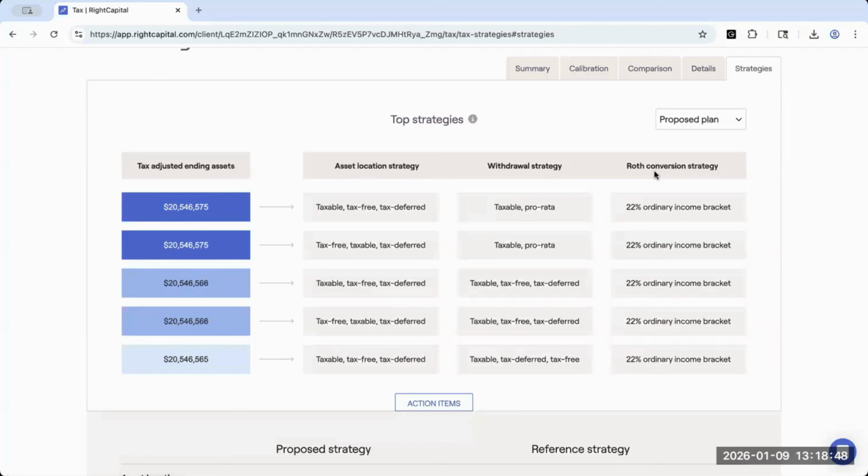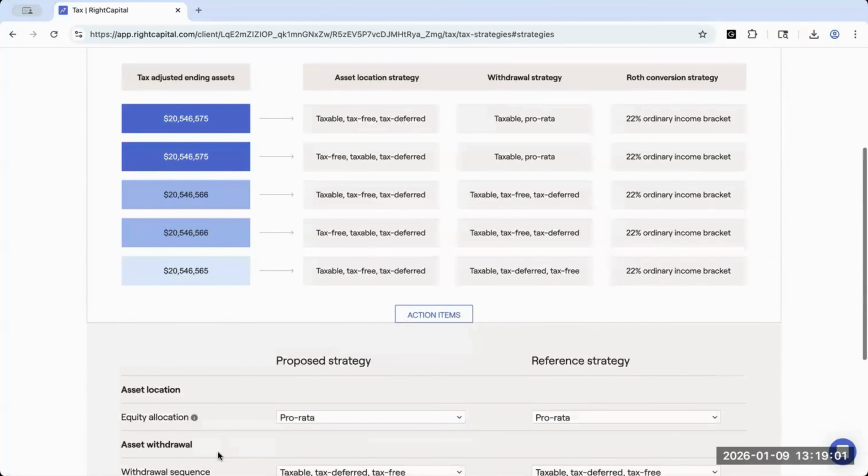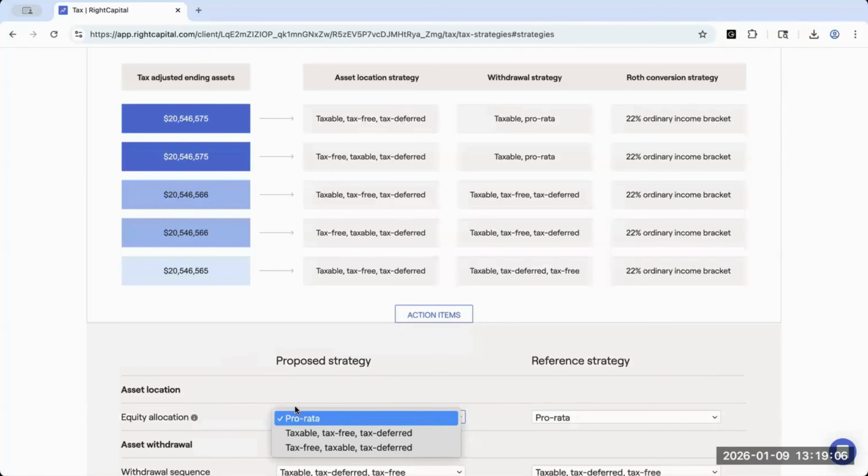So when we are doing Roth conversions this way in the system, I'm going to take a look at my asset location strategy, and it's recommending that we take a taxable, tax-free, tax-deferred approach here. So I'm going to scroll down, find my asset location action item, and I'm just going to match the selection that it's recommending to me. Now you can select one of the top 5. You don't have to select the first one, but for today's purposes, I'm going to select the first one here.